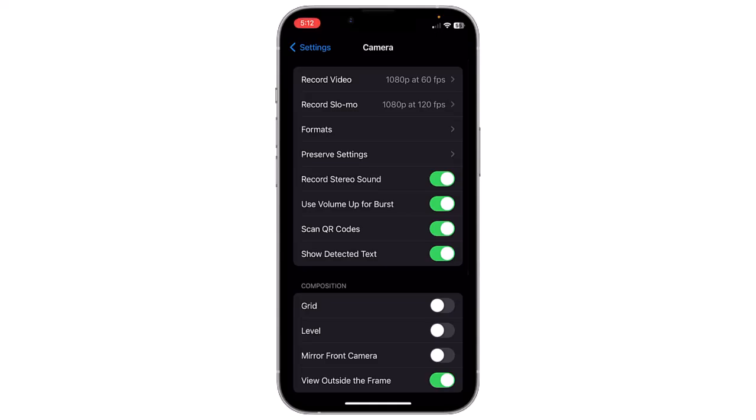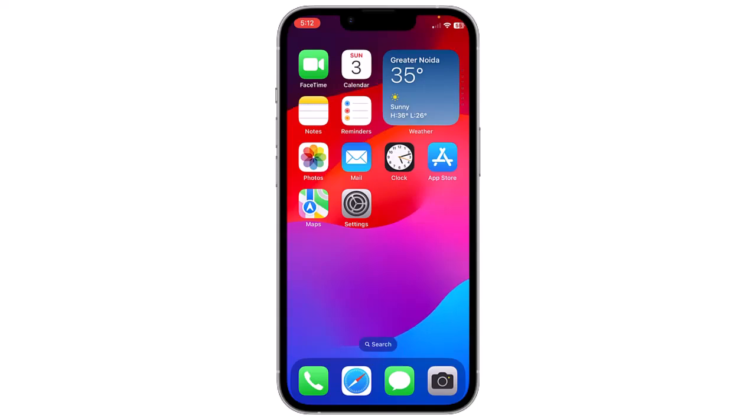Now confirm the change and you can exit the settings. And now your iPhone will take images in JPEG format. So this is how you can change the format of images on your iPhone.